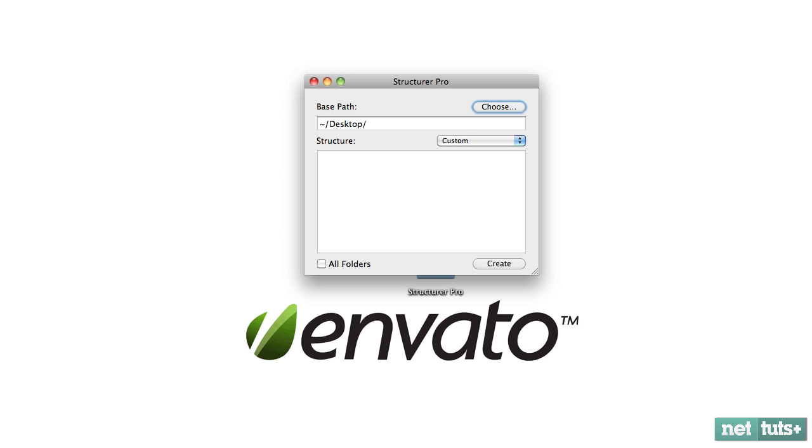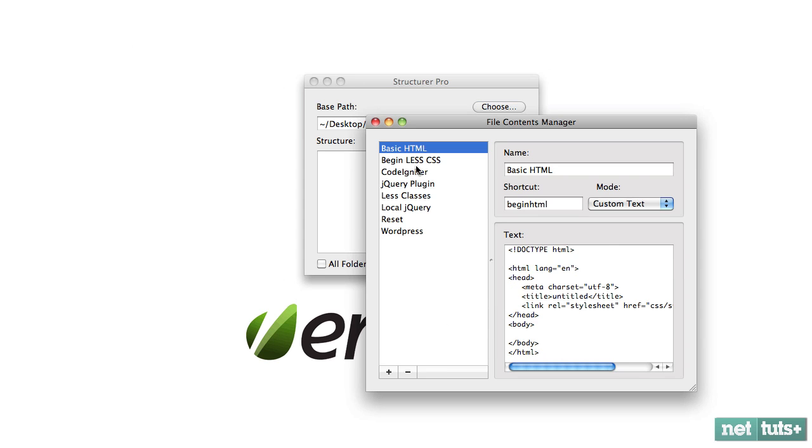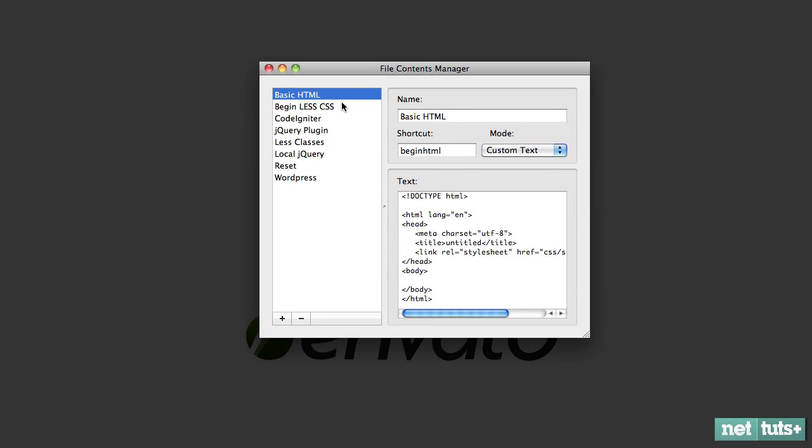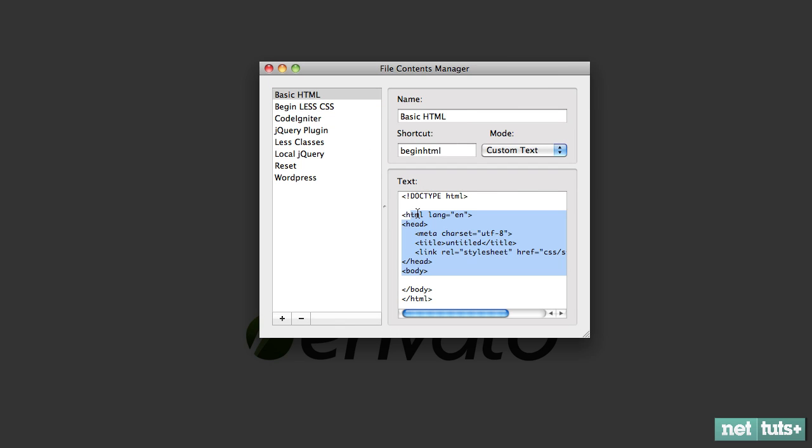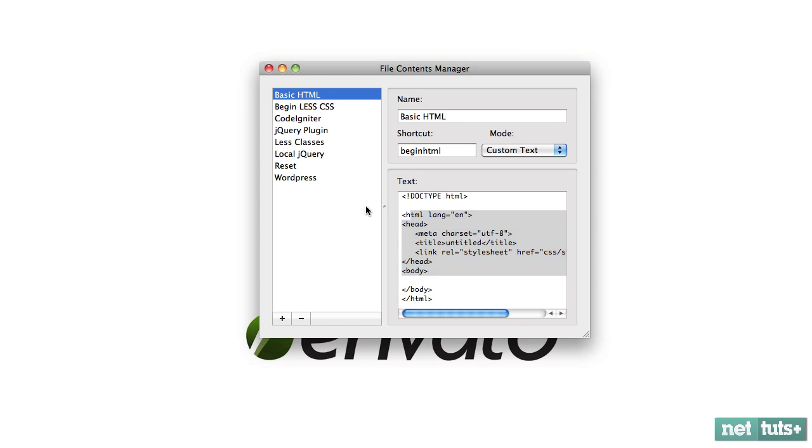Now, additionally, with the regular version, you're still going to have access to the content manager, the ability to download files, the ability to add text to files that you create. There's so much power here, and it's even greater with Structure Premium and Structure Menu.